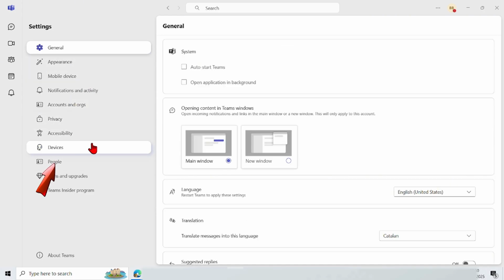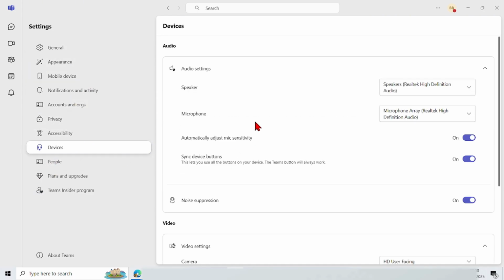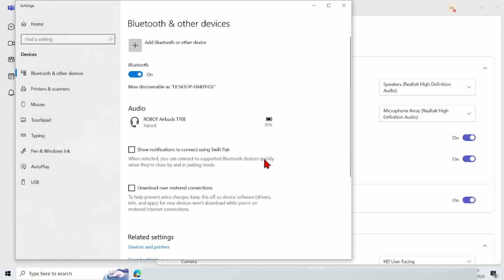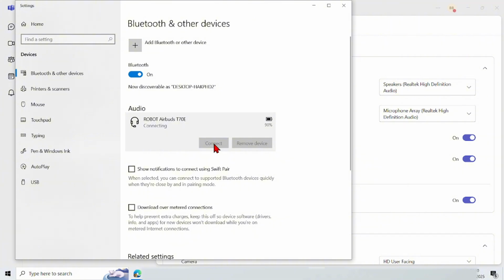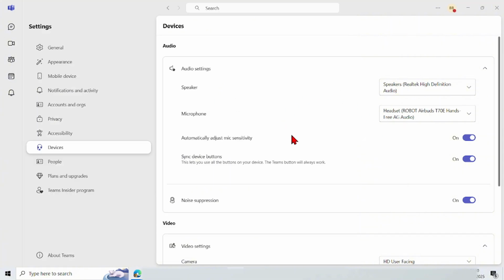Go to Devices. This is already in the Devices menu. And there are several menu options. Before connecting to Microsoft Teams, open the Bluetooth settings first. Now connect to your AirPods. And return to Microsoft Teams again.